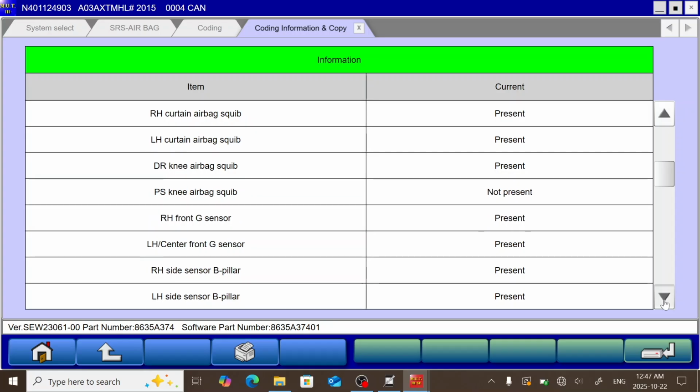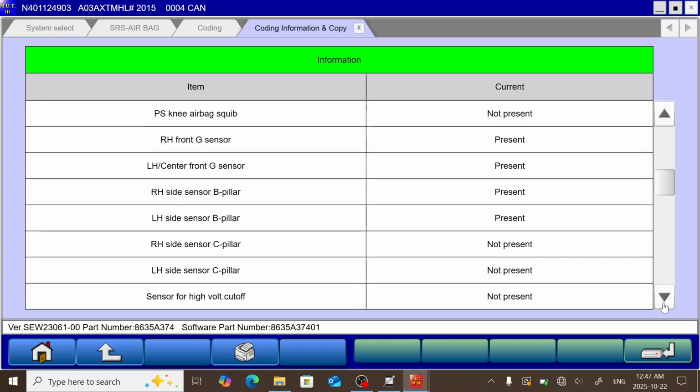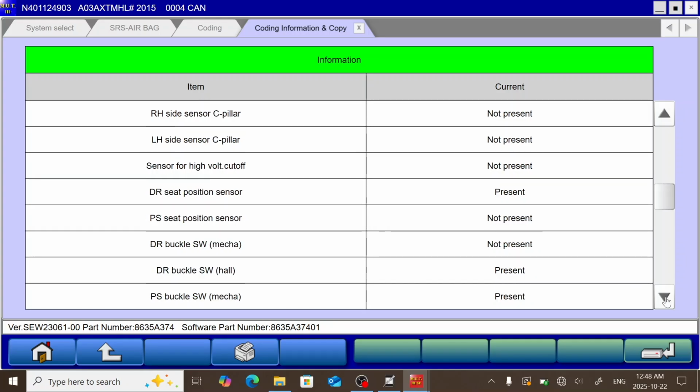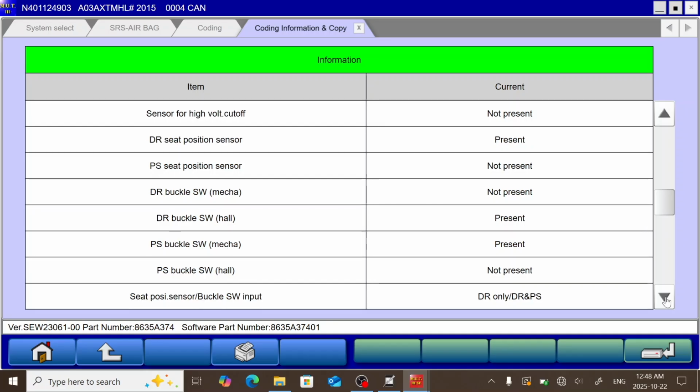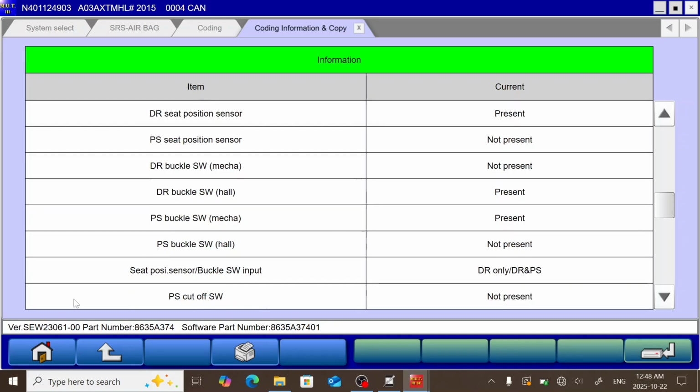G sensor. Right hand, left hand. Right hand, left hand. B pillar sensors. There are no C pillar sensors. This is only a 2-row vehicle, so that's somewhat uncommon. High voltage cutoff sensor I think would be for electric and plug-in hybrid vehicles. The driver's seat position indicator is a sensor built into the driver's seat rail that measures how far back the seat is on the rail, determines whether or not the airbag should fire. Driver buckle detectors, the seat belt. Yeah, the seat position indicator sensor for driver only.